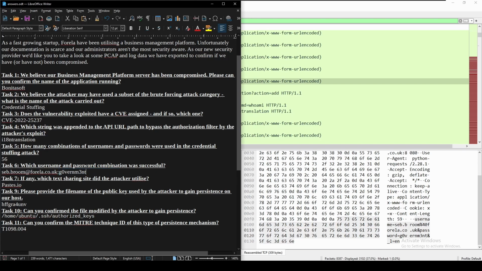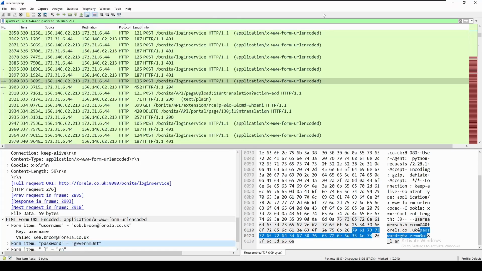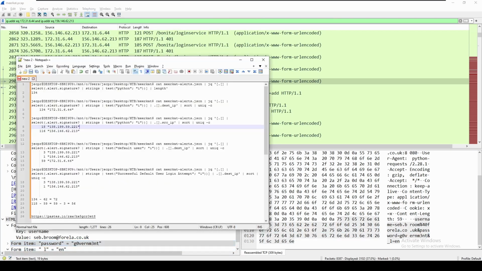So that'll about do it for this box. It was a nice easy one, but some interesting questions which helped to test your familiarity with Wireshark querying, but also parsing through JSON data, which is really useful in all sorts of forensic analysis. So it's a good one to become familiar with.